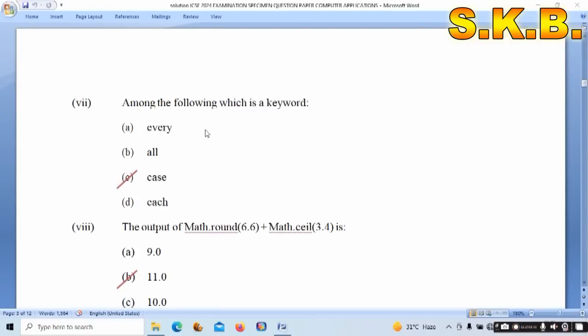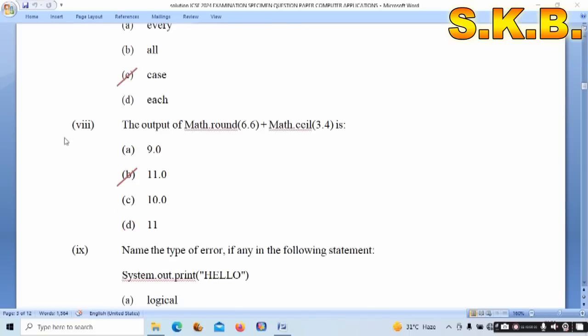Now come to question number 7. Among the following, which is a keyword? Out of all four options, the correct answer is option C, case. Every, all and each are not keywords in Java. Only case here is the correct keyword.